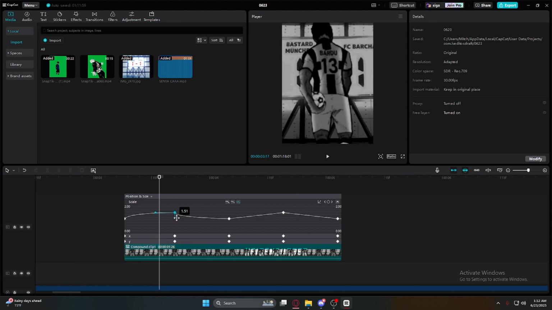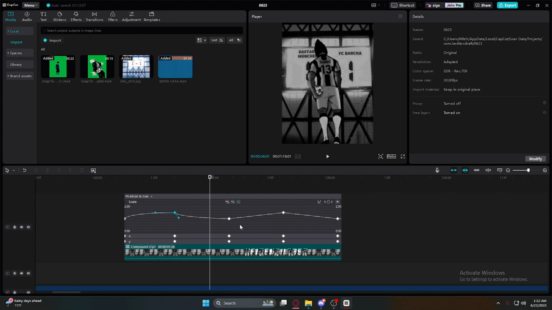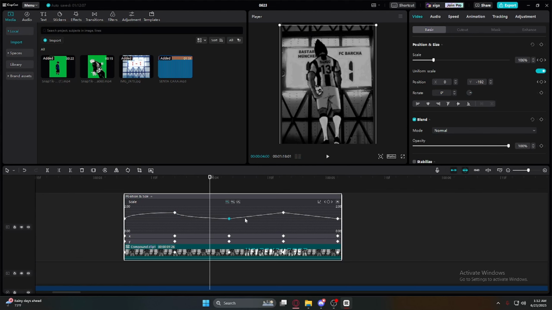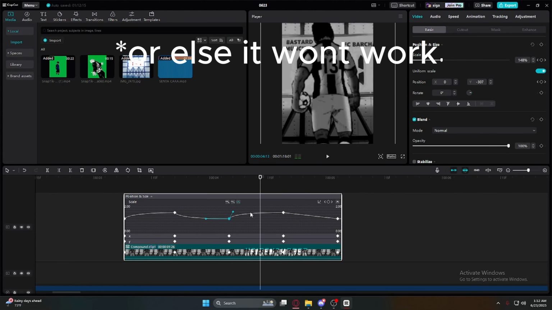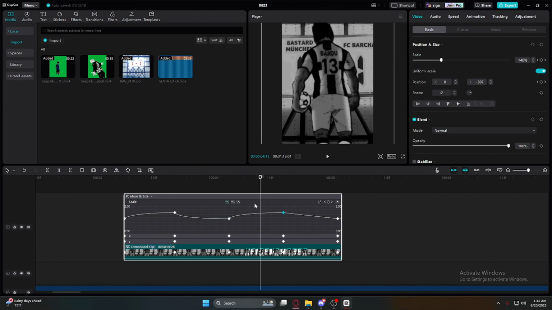So again, just do it. Remember, one notch before it goes. Just keep doing that on every single keyframe. Remember to highlight the keyframe. If you click it, it might not work. Yep, just keep doing this.